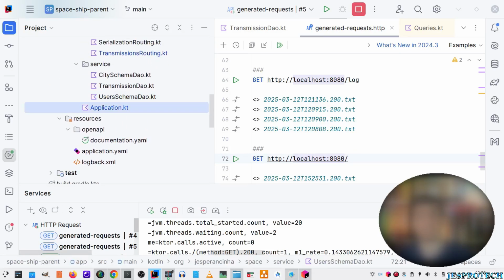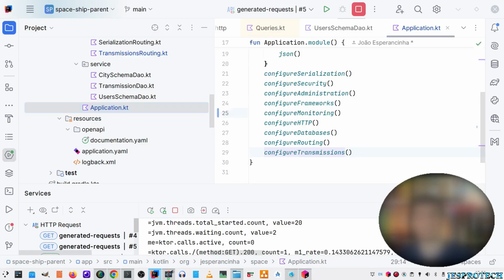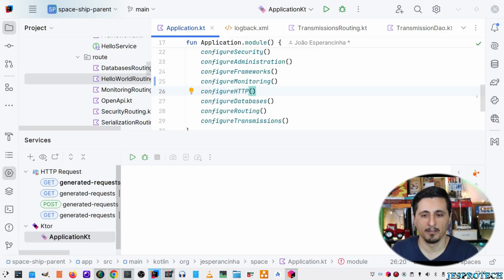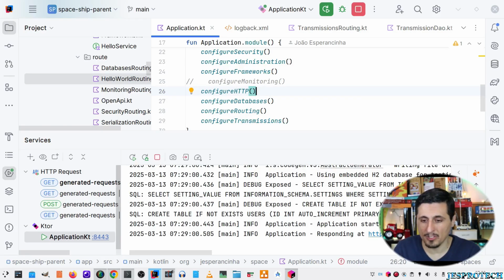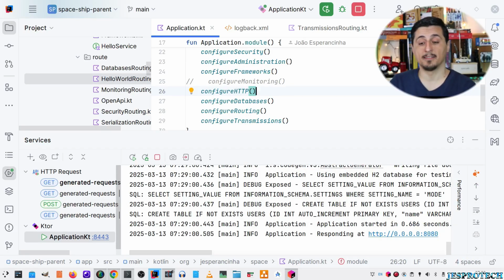So if we go here to application, we can then disable monitoring. So we can now start our application. Let's do that, and we can see that our application has now started. And if we look at the logs, we are not getting now the pollution that we were getting from the monitoring plugin. What we are getting is the different logs that are important during the startup of the application.